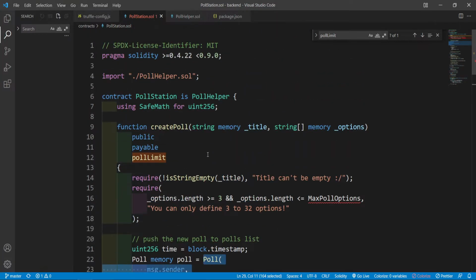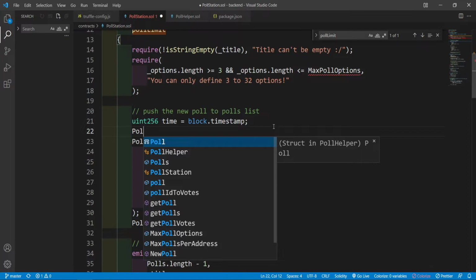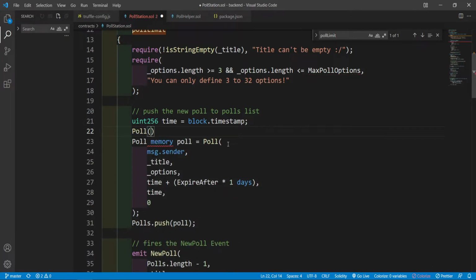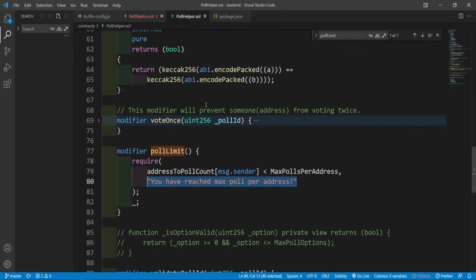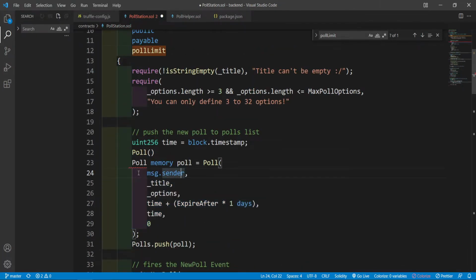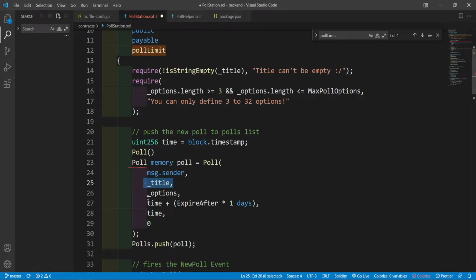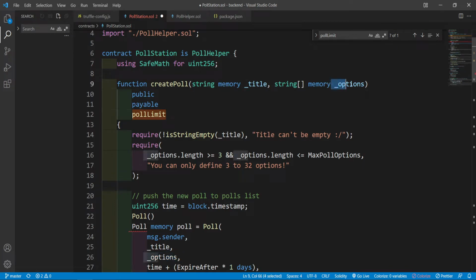And we create a new poll here. So we have a structure here. When you are going to define a new structure, you just go ahead and say poll and pass in the values. So if you remember, our poll has an owner, which is the address, title, options, insertion date, expire date, and the vote count. So the address is going to be the msg.sender, or the one who calls this contract. It's going to be the owner of that poll. The title is the title that the user passes here. Options is the options that the user passes here.